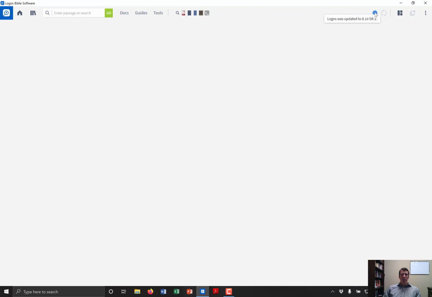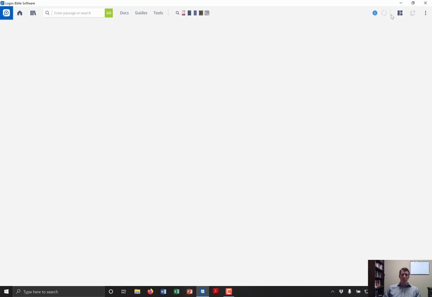The only other thing is that this symbol right here tells you what updates have been done. Notice it's telling me that it was just updated to 8.10 SR2, and then it gives release notes if I'm interested, and it'll open up the Logos, but I'm not going to go to that right now. Instead, I'm going to clear that so there's no more.